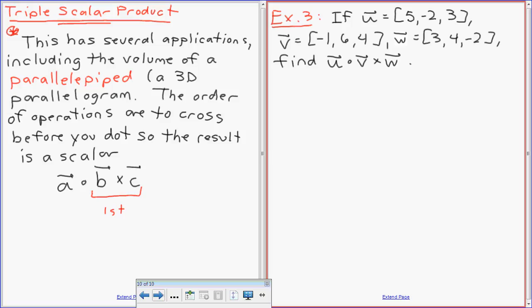Before you start, Hannah, can you be brave and tell me what the order of operations is? What are we doing first? The cross you're doing first. Okay, so before you get too far into this question, make sure you do the cross product first. I'm going to pause the video.